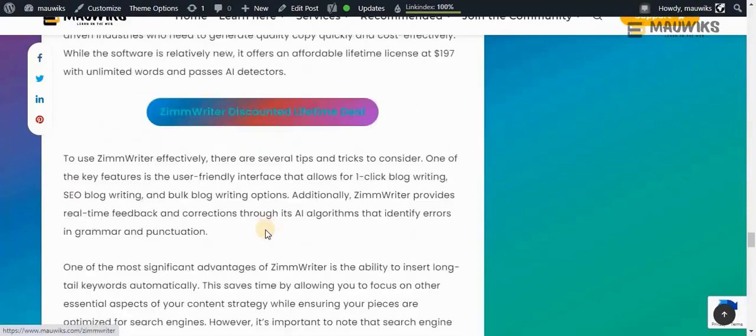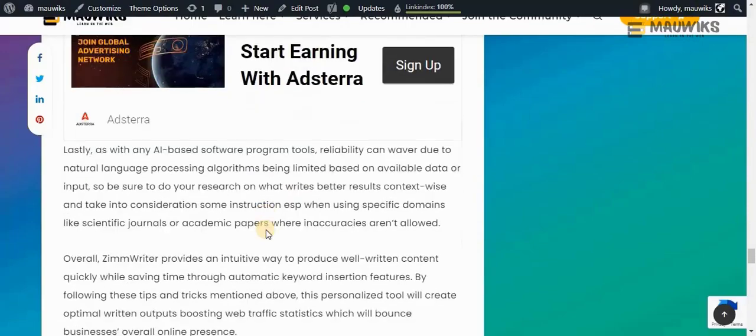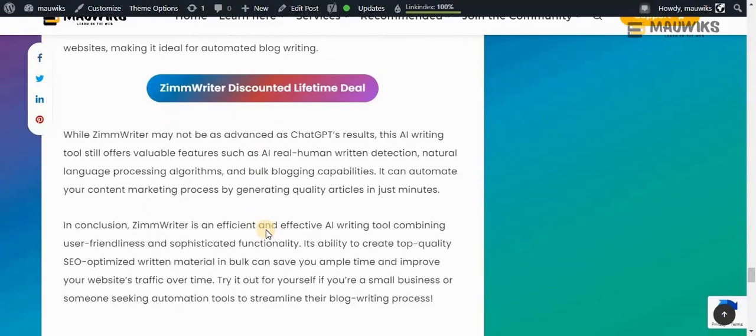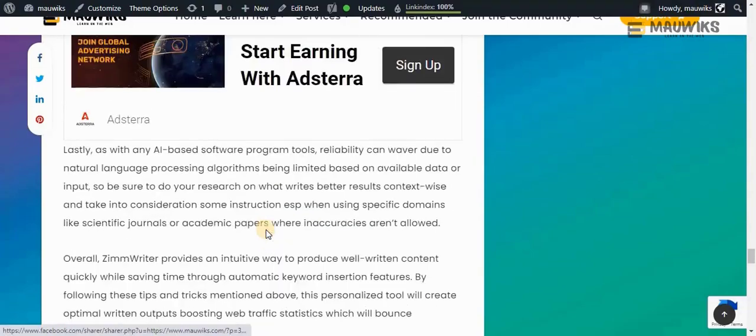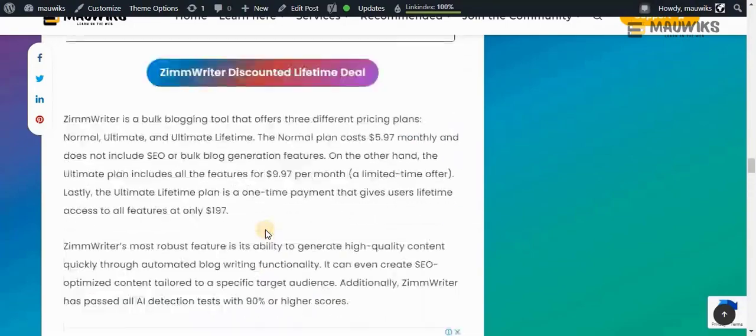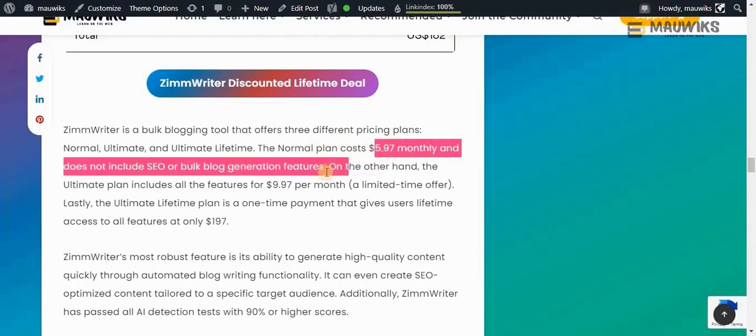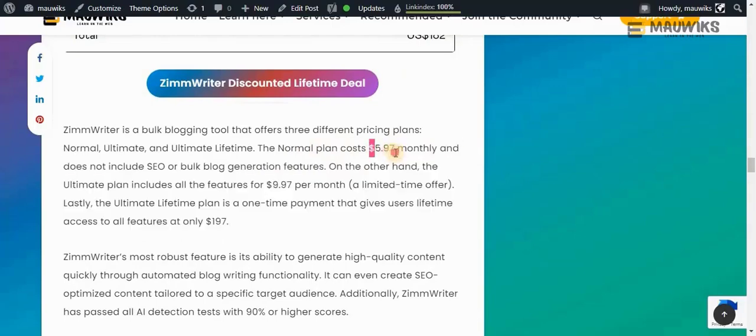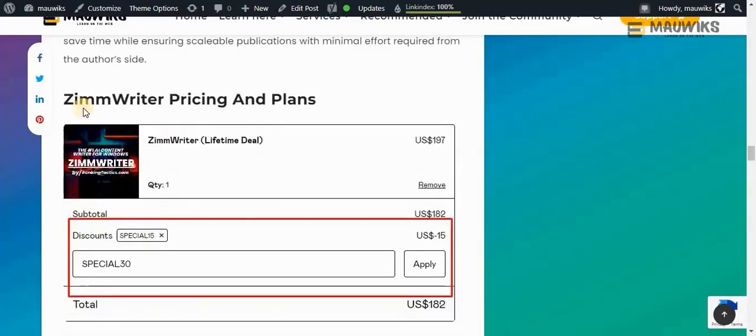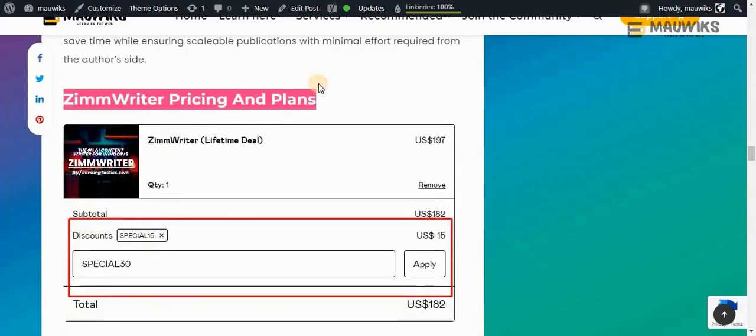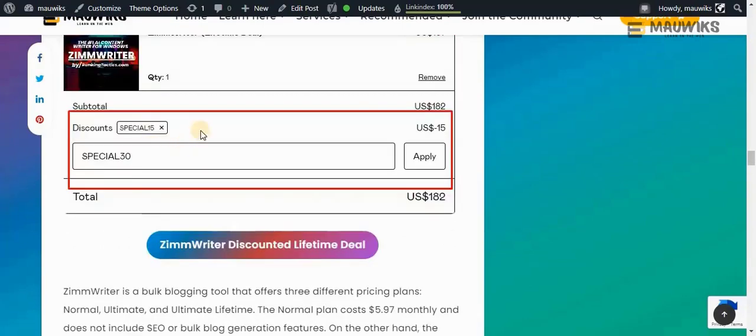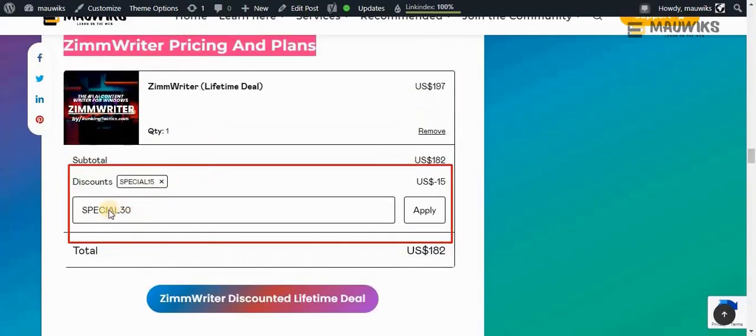I believe I have read this, and the most important thing that I've found amazing is the pricing. As you can see, it really did provide the right pricing plans. The 5.97 monthly plan. Let me read the ZimWriter pricing and plans. I've added the image here and the coupon.